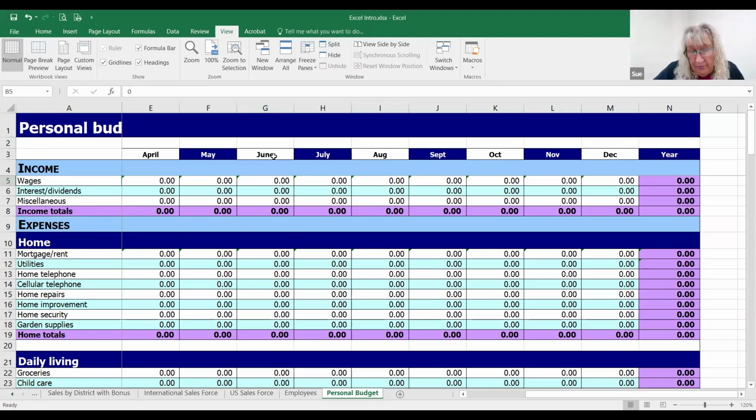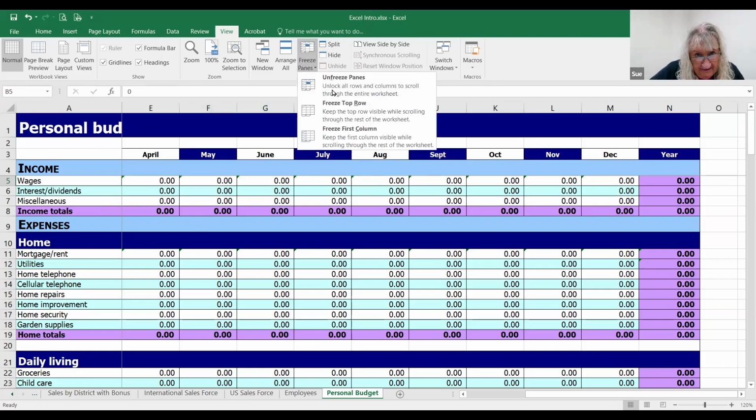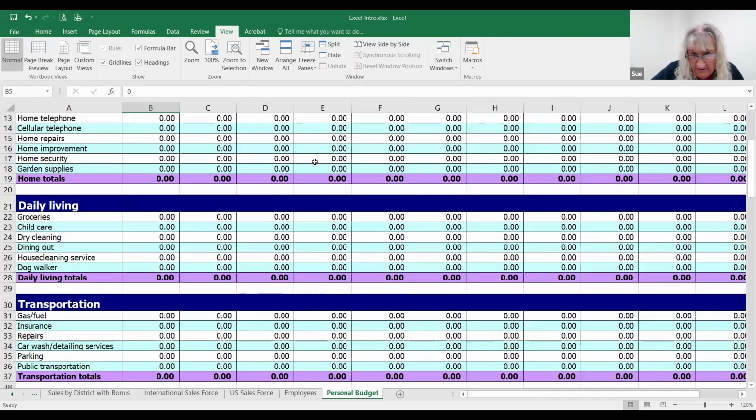And then when you print, it doesn't freeze them, it just prints it normally. So now I'm gonna go to freeze panes again, and I'm gonna say unfreeze. So now they're unfrozen.